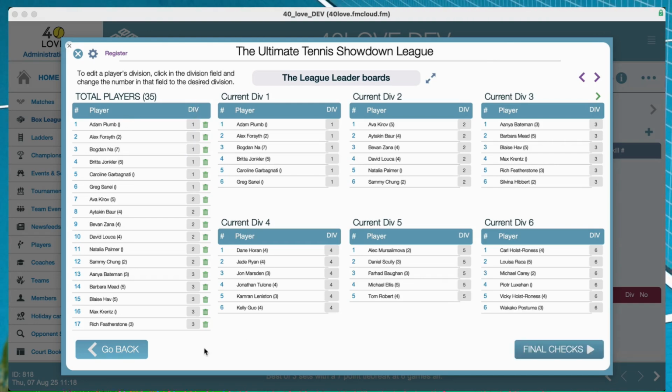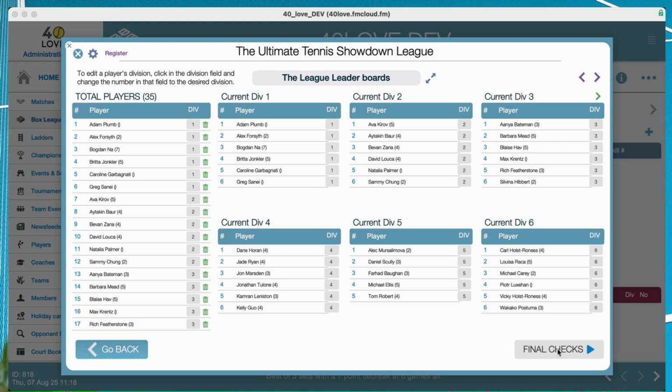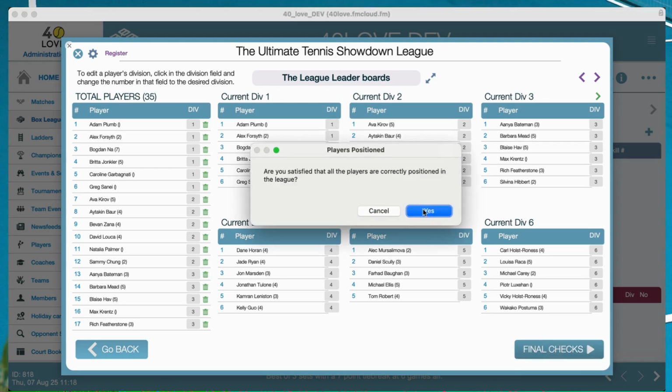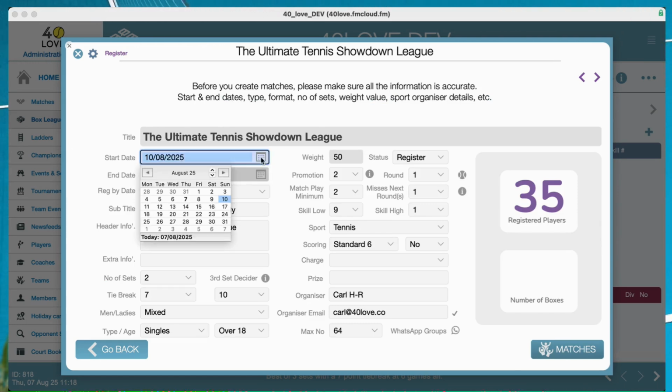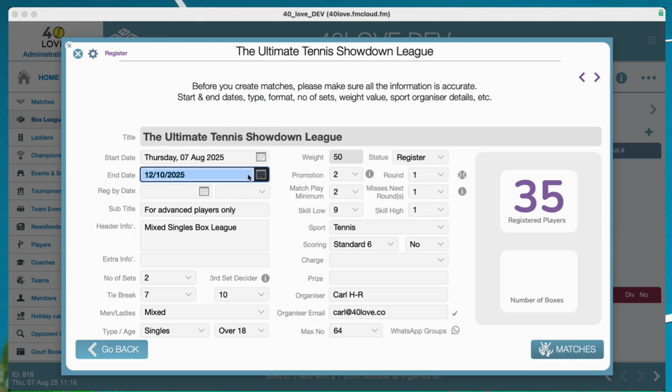Once you're happy with the placements, the Final Checks button will appear. Final Checks. Here you can make any last-minute changes before the league goes live. Double-check the start and end dates, number of sets, weighted value, and so on. All good. Let's move on and set the league live.